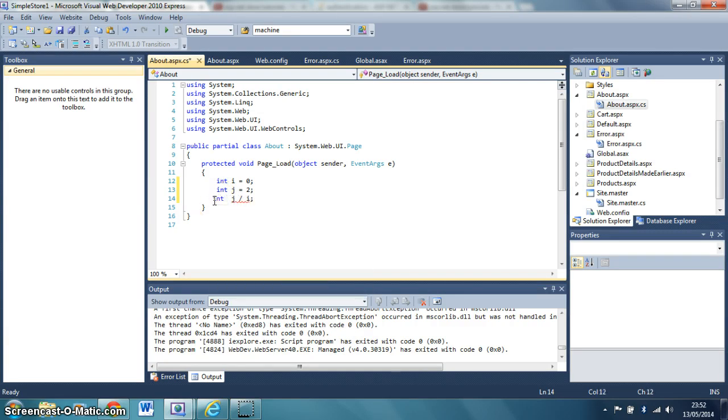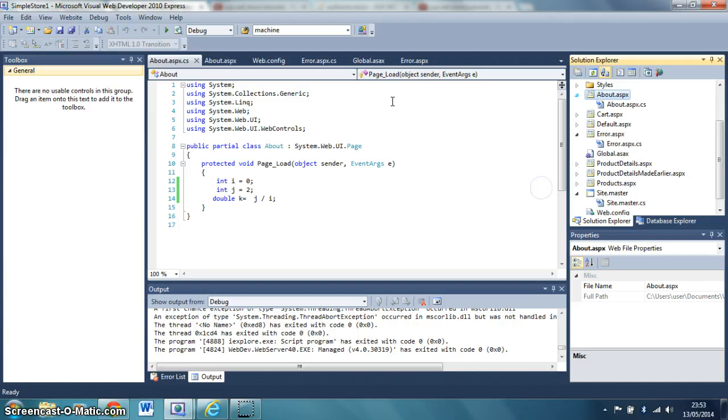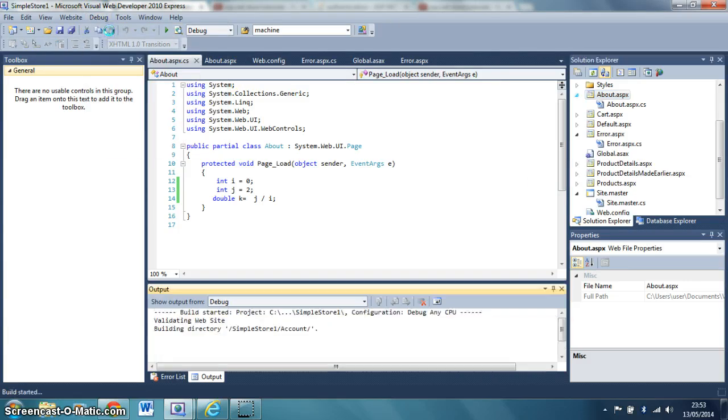let's say int, and we can just go double j is. Now this should cause an exception because you can't divide a number by 0. So if I now try and run this page, we should get an exception, and hopefully this should load the default error page. So I'm just going to set that as start page, debug, and start debugging.